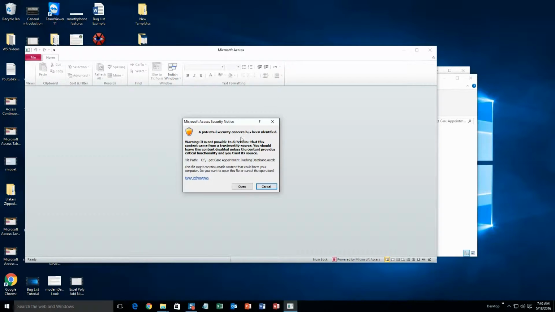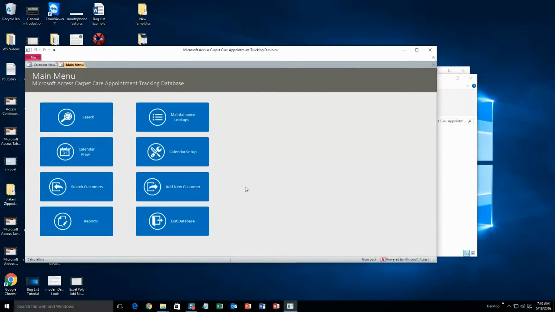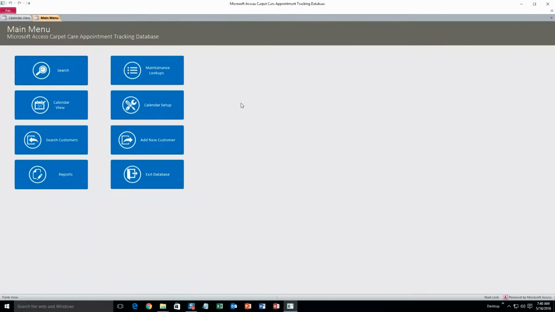Alright, so this is just a security notice that pops up, just alerting you that this is coming from the web and it could be potentially harmful to your computer. But I can assure you that this database is safe. Alright, so this database is great for keeping track of all of your appointments and your clientele in one spot.